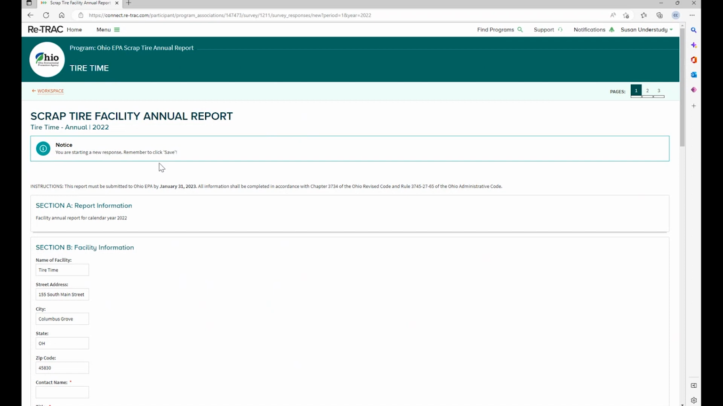Like the paper form, detailed instruction on how to complete each section of the Scrap Tire Facility Annual Report is provided in the body of the survey. I will go through the annual report, spending time focusing on providing general instructions and important points to aid you in navigating through each section of the electronic survey. In this process, I will cover how to save, delete, submit, and export the survey.